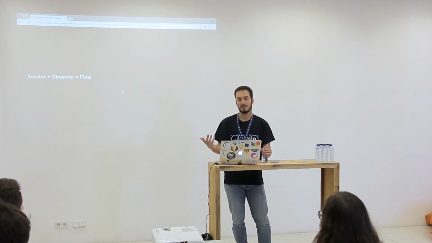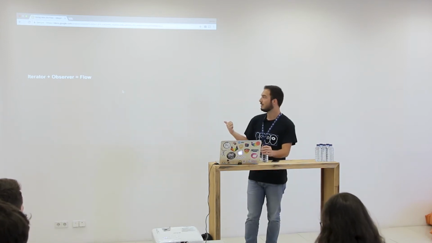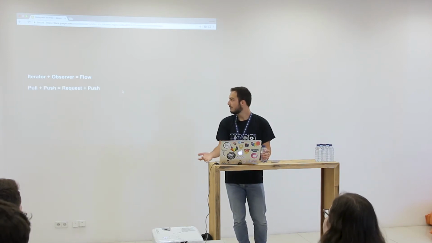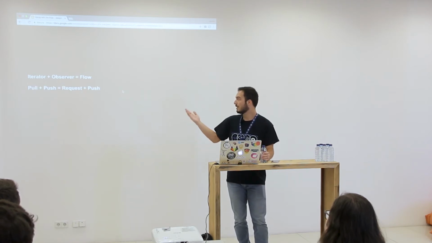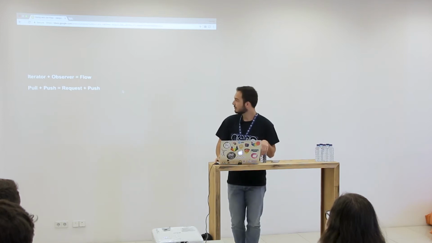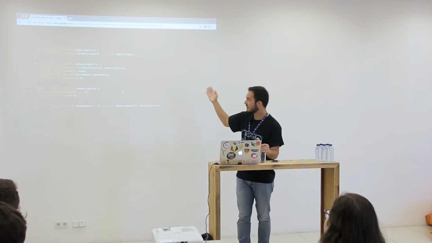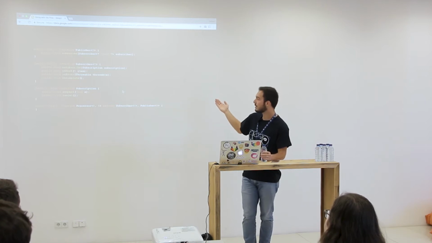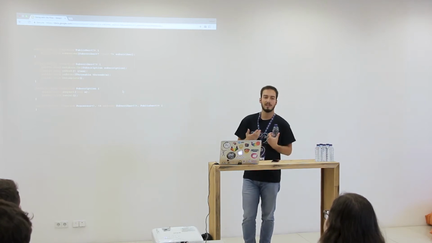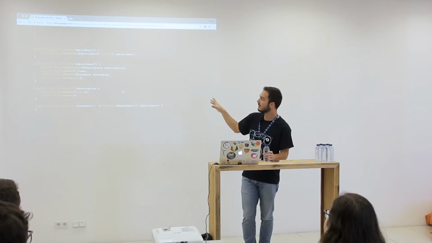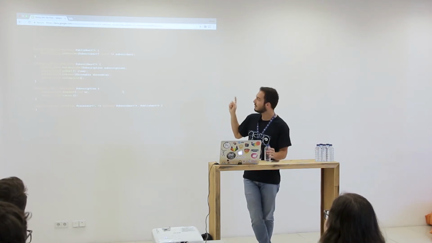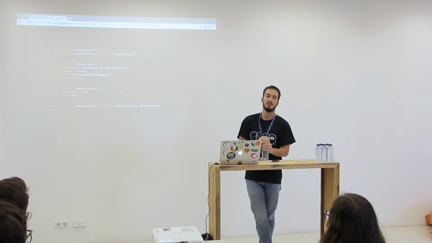And flow is a mix. So it's a mix of iterator and observer. So instead of only pulling or only pushing, you can pull and push items. So you can request and push items. And this is the Flow API. It's just 4 interfaces that you can extend. And this is the only thing you have in Java 9. You have a class called Flow that has all these inner interfaces. And the only one that is implemented is Publisher.